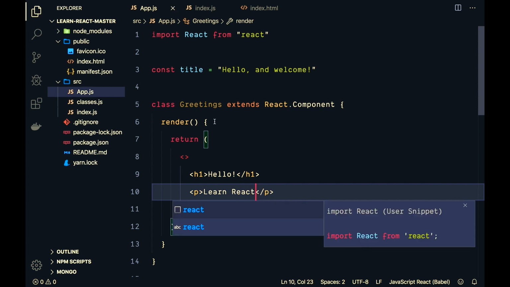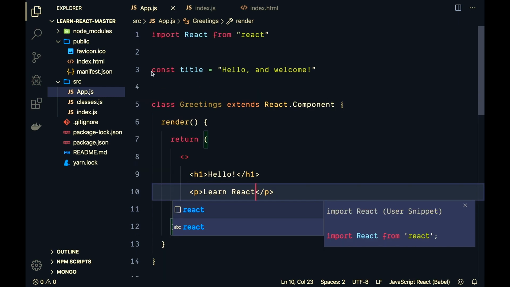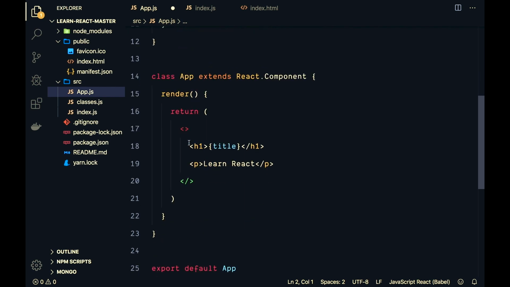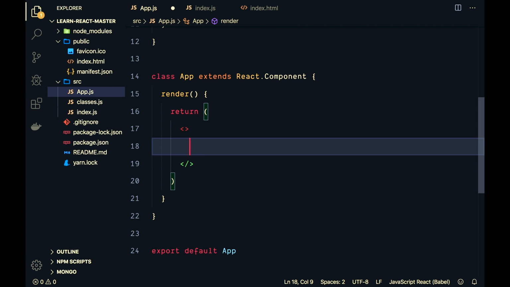Perfect. Okay, so now what I'm going to do is I'm going to get rid of this constant up top, completely get rid of it. Okay, and I'm also going to get rid of these h1 and p tags in here. Now, how do we display another component? So we've actually already done this before.